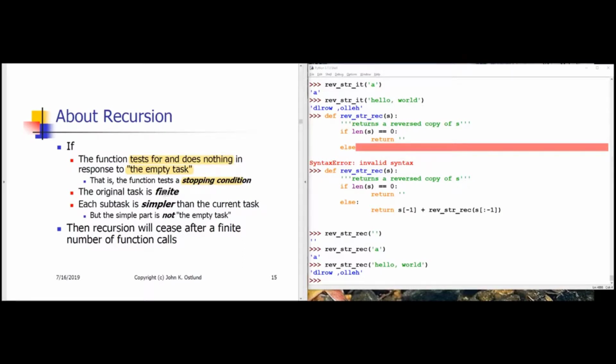Secondly, of course, the original task has to be finite. If we had an infinite string, then this recursion would never stop, and of course that would be a problem, although that would also be a problem for our iterative implementation. The third thing that's necessary in order for recursion to work is that each subtask that you break your original problem into has to be discretely simpler than the original task.